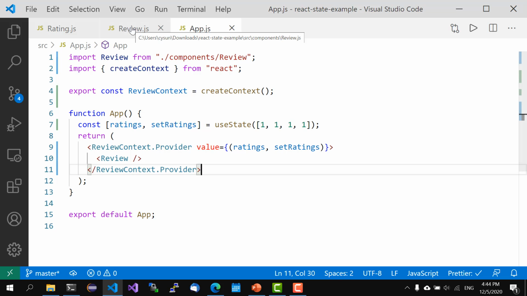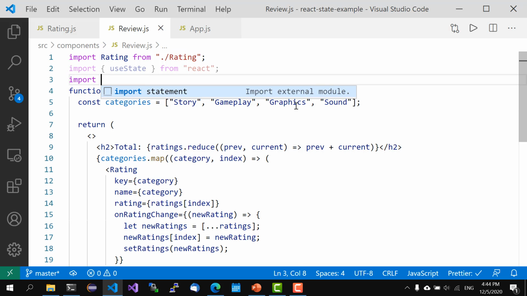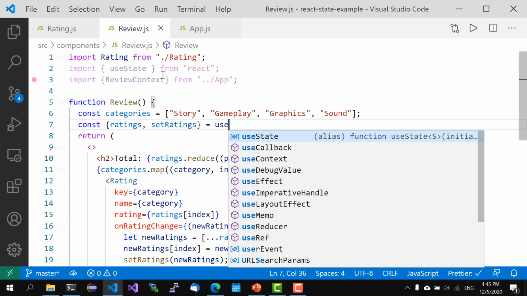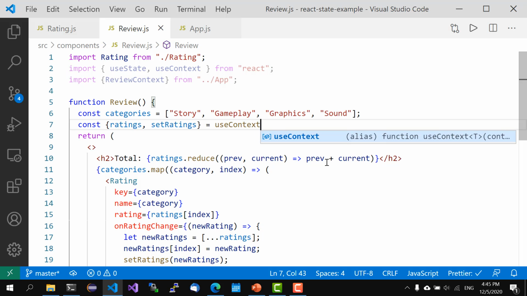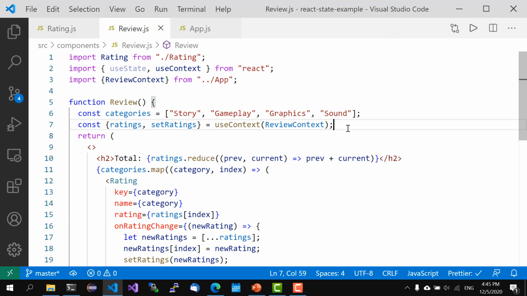And then inside review, what do we do? Inside review, we will need to import the review context. We'll say import review context from app, and then here we'll need to get the ratings and set ratings from use context. Okay, so we'll need to import use context from React as well. We'll say use context and review context. So this is basically accessing what's stored in the review context.